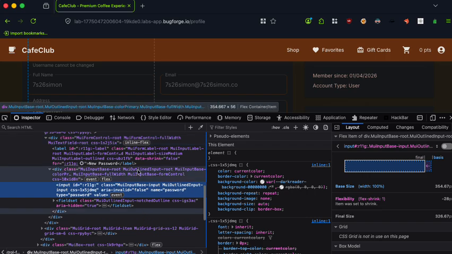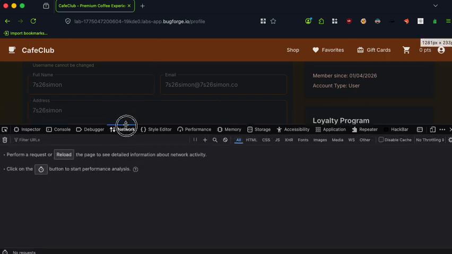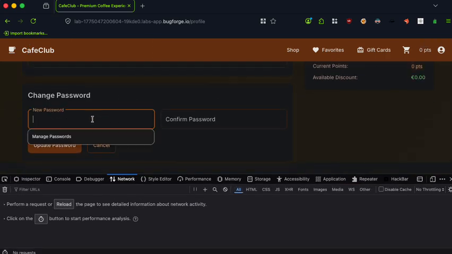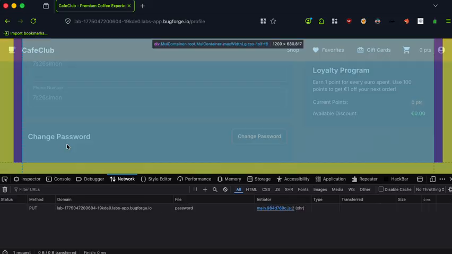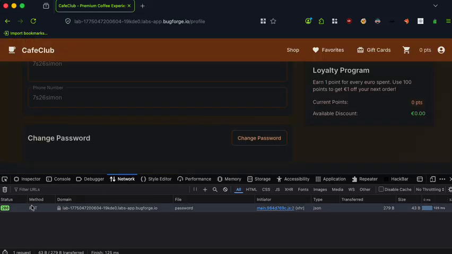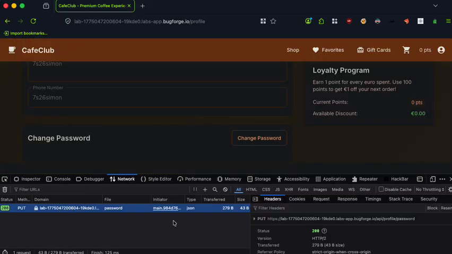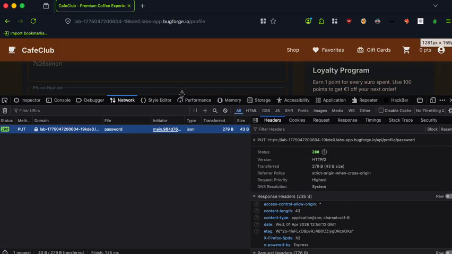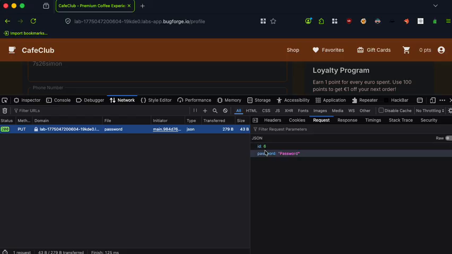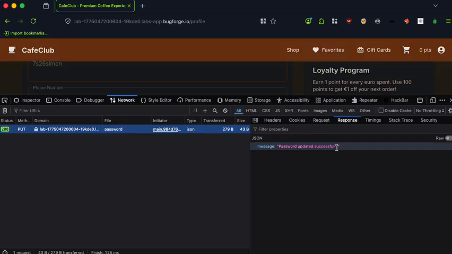So from here, I just went over to my network tab and changed the password. Let's change it to the word password. And we can see a PUT request has gone through with a 200 response. In that request, we can see an ID of 6. We can see the password is what we set it to, which was the word password. And in the response, it updated our password successfully.